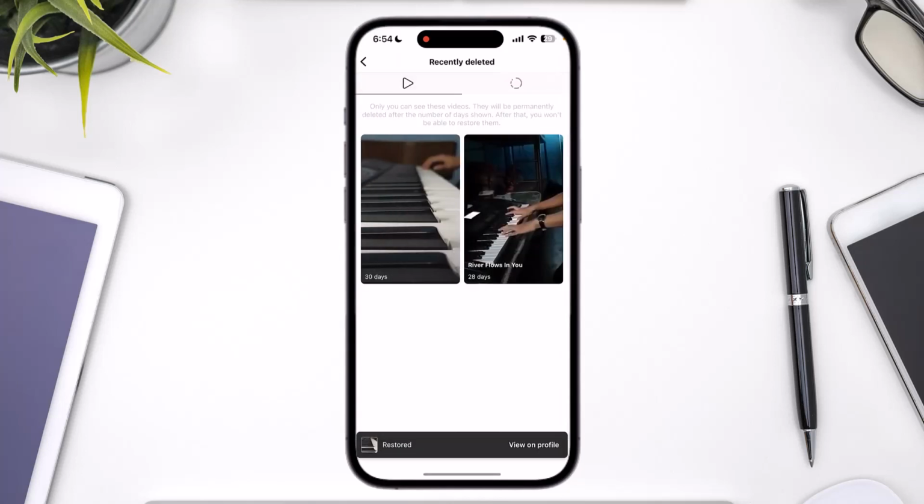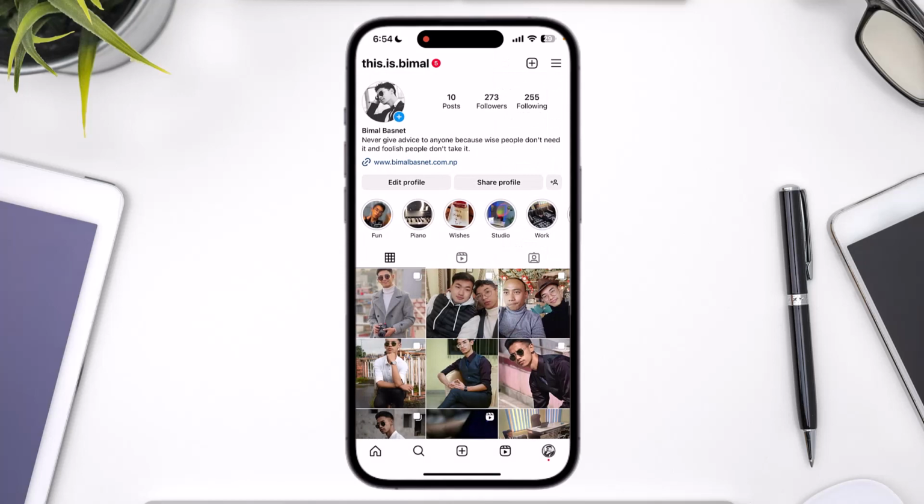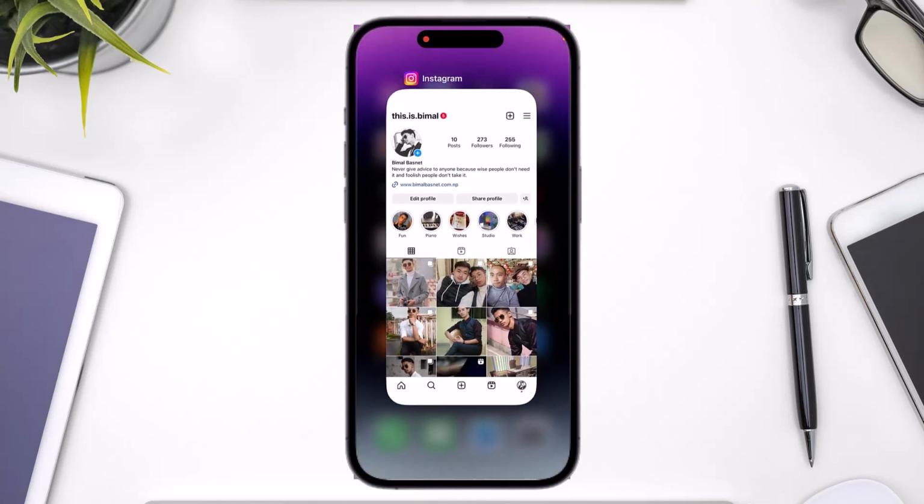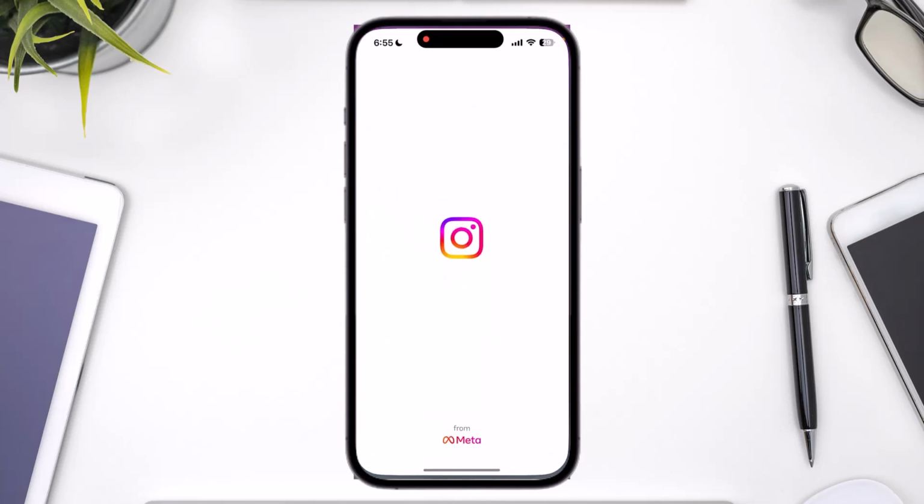Now the reason I'm telling you to do this is because the magic here is that when you delete it and then restore it again, the reel is actually going to get back to your profile grid again. Now if it doesn't load up, then I just recommend you to close Instagram, and then go ahead and open it up again.